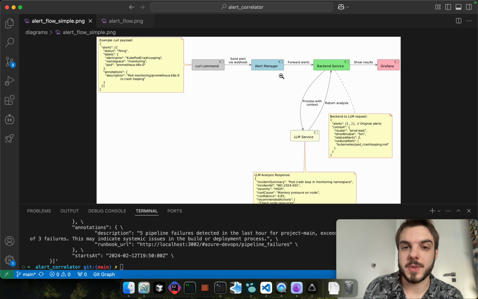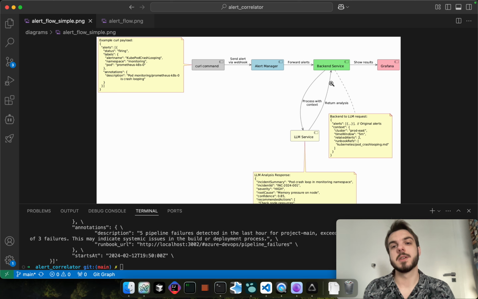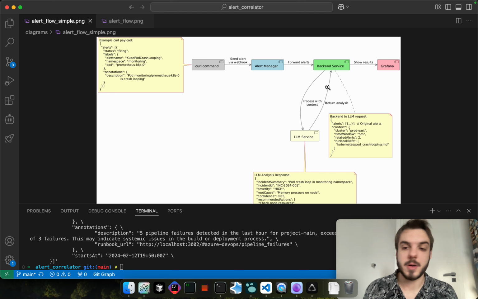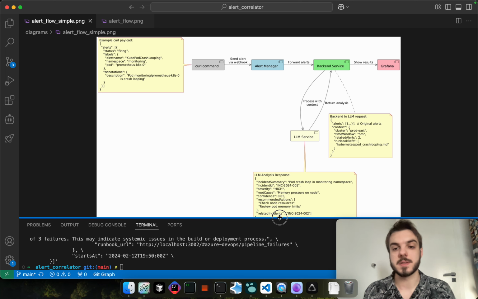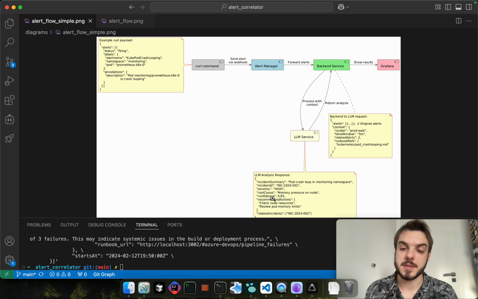Here, the AlertManager will forward the alert to a backend server. This will have a context window, but you can read in more detail about that in the code. After some time, it will send all the alerts within a certain time window to an LLM. I'm sending this to OpenAI, ChatGPT 3.5. And after a few milliseconds, it will send back a response. Say, these are the recommended actions, this is the incident summary, this is what's happening, the severity and other details.